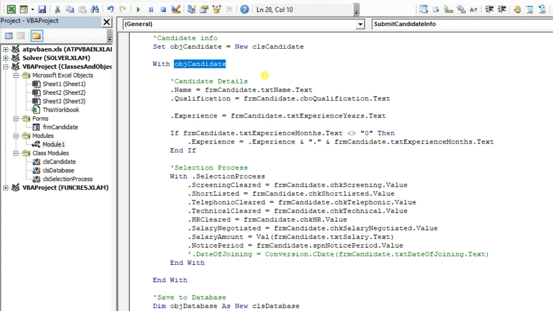So this is exactly what we have done here. With obj candidate, the name of the object variable, dot name is equal to frm candidate, this form, dot txt name dot text. We are getting the name that we will fill in the form and saving it in the name property of this object variable. Similarly, we are storing qualification from the form to this property. Let us have a look at the property and see how it looks like.